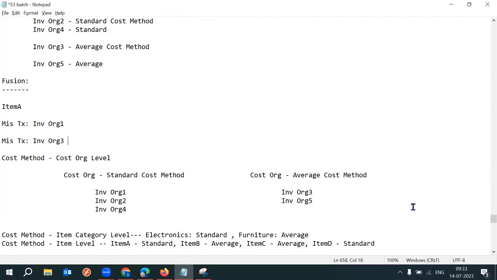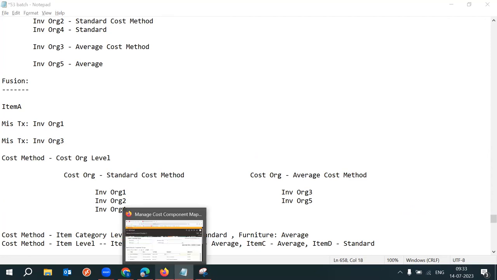Any other questions? Any other confusions? So in cost element mapping, in case we have not done that mapping, then what would happen? You will get errors. Your transactions won't get costed, and you'll get into errors.